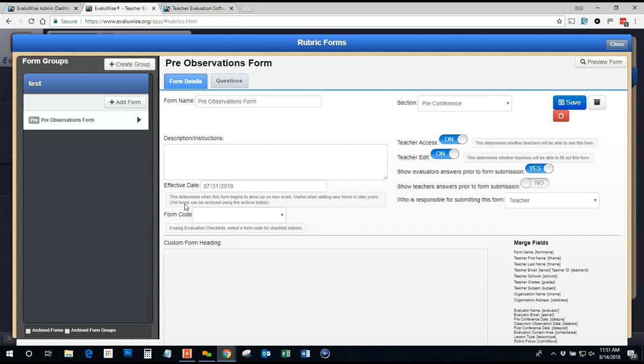We've got a tool to be able to do that. It's pretty simple to do, and it's not something that we would charge you for. Just let us know what form needs to be duplicated, and we can do that for you. So keep that in mind. If you are going to be adjusting your pre- or post-conference forms, do make sure you contact us to duplicate the forms.